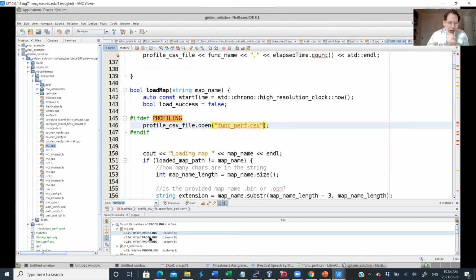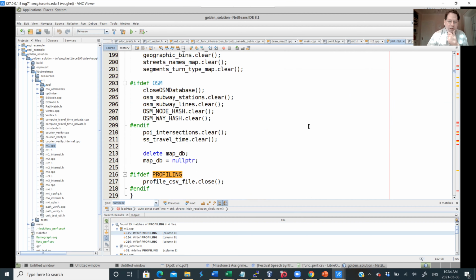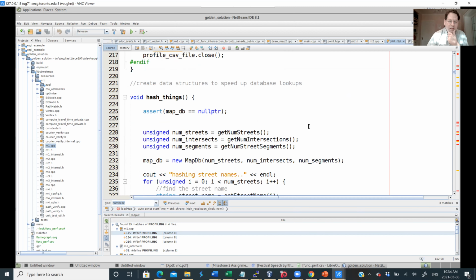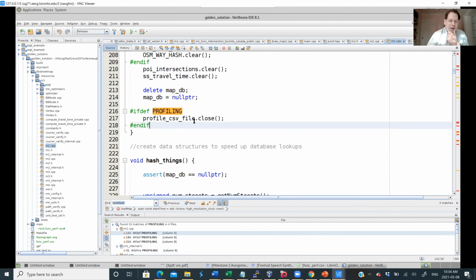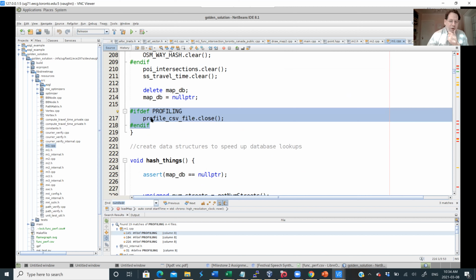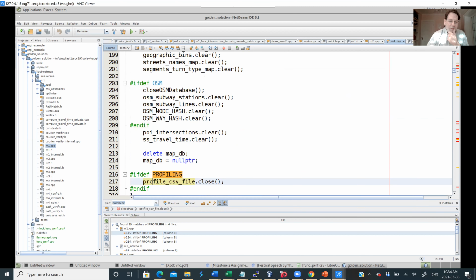So let's see what else we have here. In load map, this is one of the functions I'm going to time. So I get the start time here. So this line is getting the start time. And if I go through to the very end of load map, you'll see that at the end of load map, I have that little bit of code. Well, I close the file there.